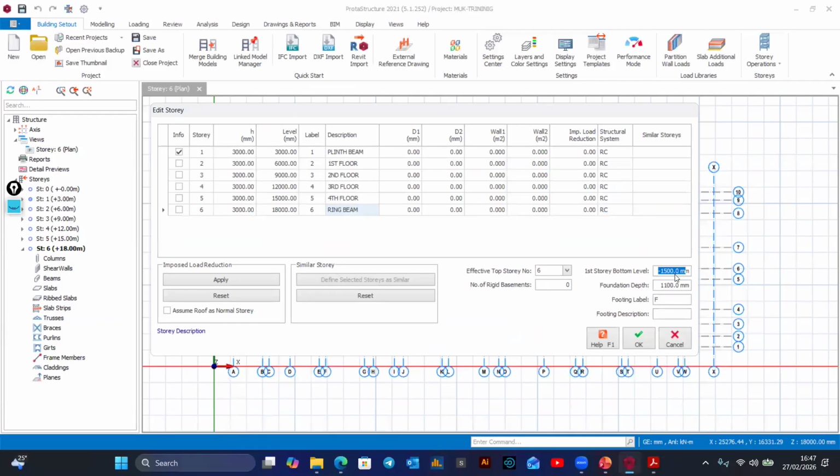So I'll have 1.5 as an assumed value because I don't have a report. Then the foundation depth. Let's have a foundation depth of 400. This depth here is the depth of the footing actually. When you are doing design, you must have an input first, which you're going to test. So let's have 400.